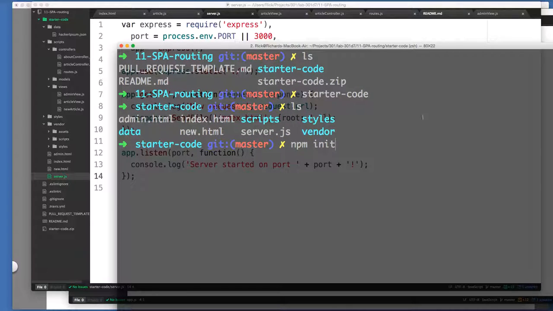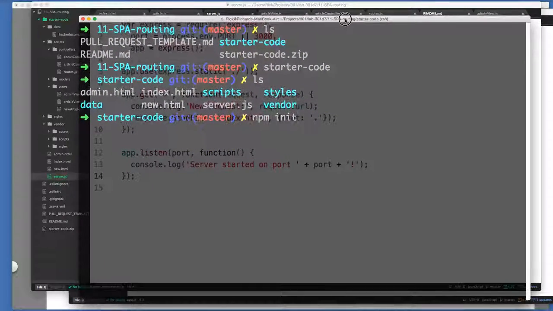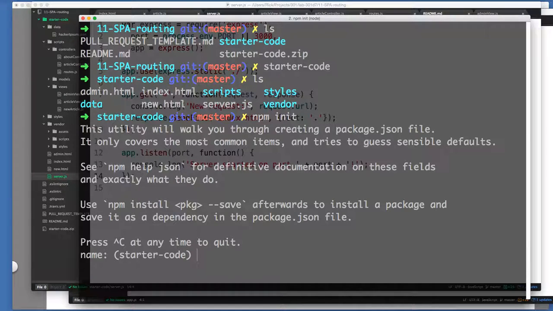And what npm init will do is generate a walkthrough for us in building out this package.json so we do not have to. So we start npm init, and it says this utility will walk you through creating a package.json file. It only covers the most common items and tries to guess sensible defaults. Then you can run npm help json for definitive documentation. There's also good documentation online as well. And it says we can press Control-C at any time to quit.